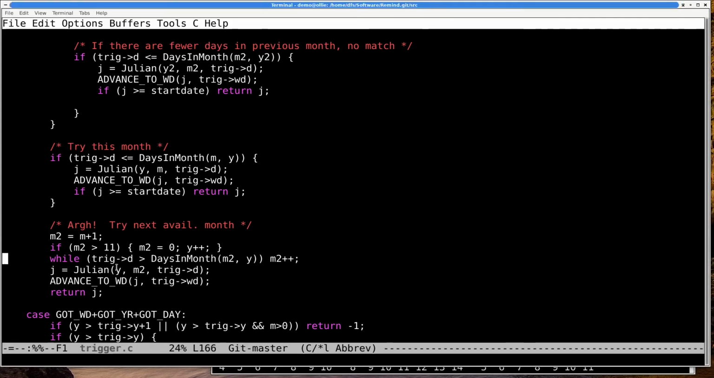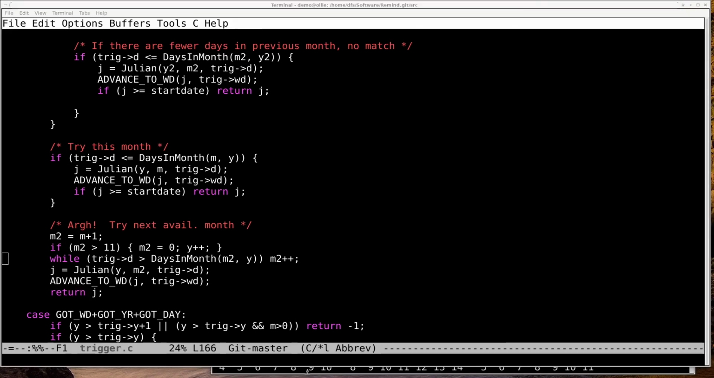We look at the year, the month that we've moved to, and the day we're after. We advance to the first weekday that satisfies the date. And here we know that J is going to be greater than the start date because we're already in next month, so we return it. So let me illustrate how that case would work.